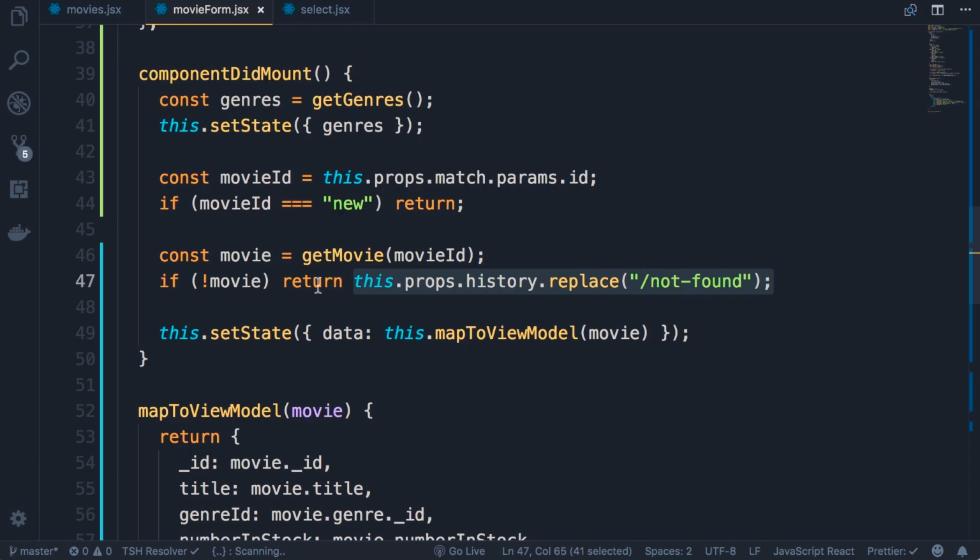Also, note that I have used the return keyword here, so the rest of this code in this method will not be executed. Don't assume that just because we are redirecting the user somewhere else, the rest of this method will not be executed. You can do a console.log and see whatever you write here will be executed. So here basically we are updating the state, we're setting the data property, but we are not setting that to the movie object we get from the server.